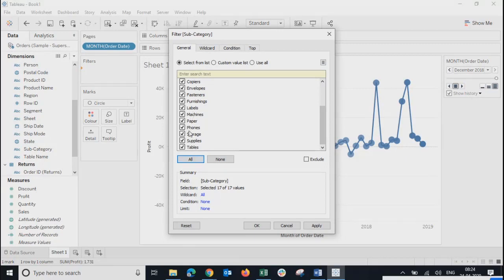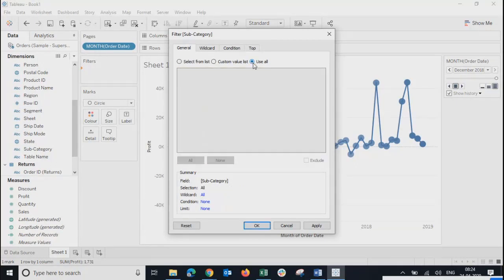That's a limitation with this option. It doesn't refresh automatically. But if you want to avoid that and take anything coming out of your data, just select use all. It automatically refreshes. Whatever values are coming from your data, it will show there. It will neither hide anything nor leave it unchecked. If something is added, it will show you there. If something is removed, it will not show there.